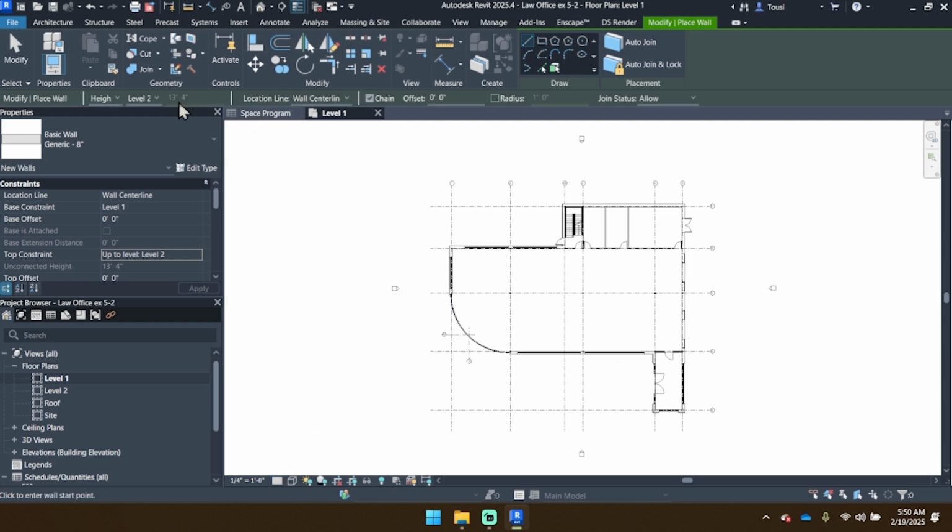So now that I've got my wall tool going and I've got it drawn in the right style, and I have the right type selected and the correct constraints selected and the correct location line of wall centerline selected, I can now use pages 6-29 and 6-30 to start on my walls for level 1.